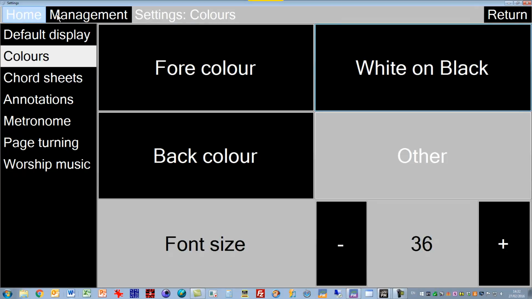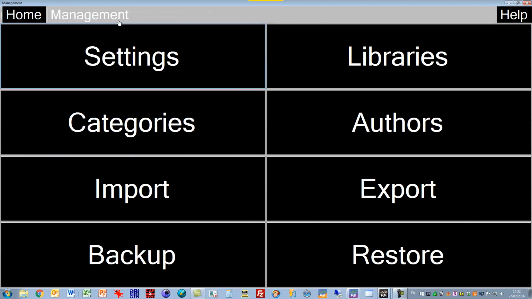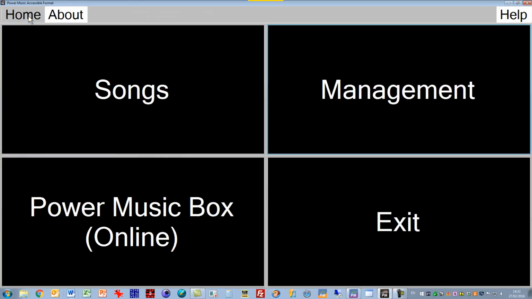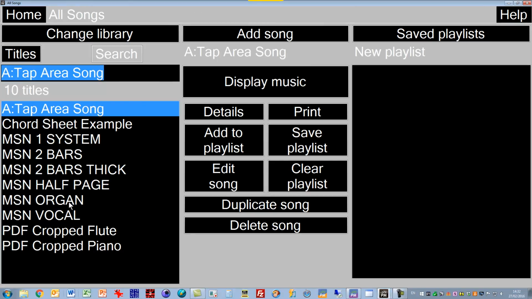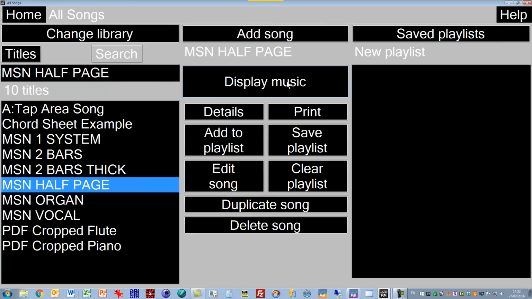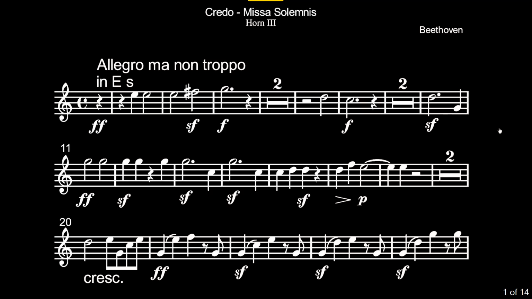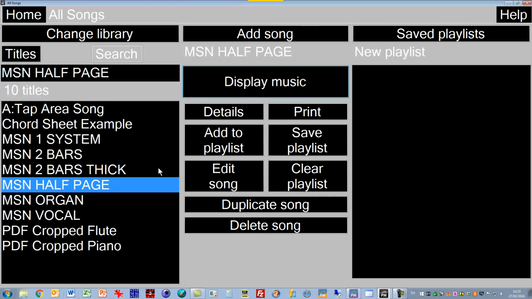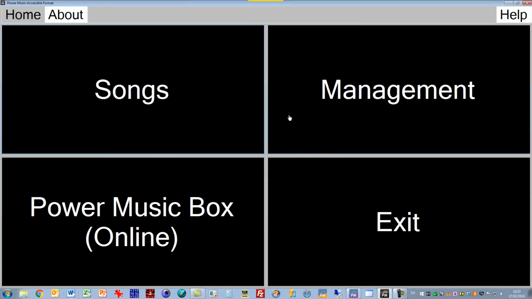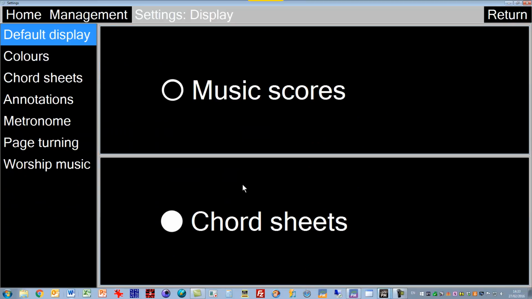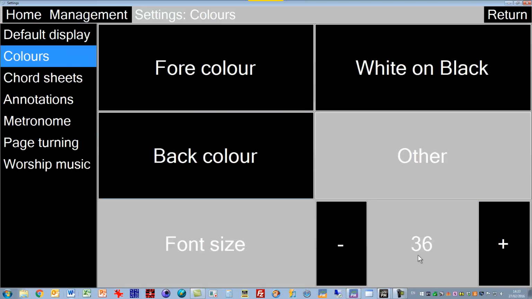So if we were to go back now and view our music in this, we'll go back, home, and go to songs and choose something to display, and I display that, you can see now that it's white music on a black background. But that's not the only option you've got. You've got the option to go in and choose any of the colours and also the size of the text on screen. Now, depending what size of screen you're using, I've got a 24-inch full HD screen here, and I find using 36 point about the right size for that.